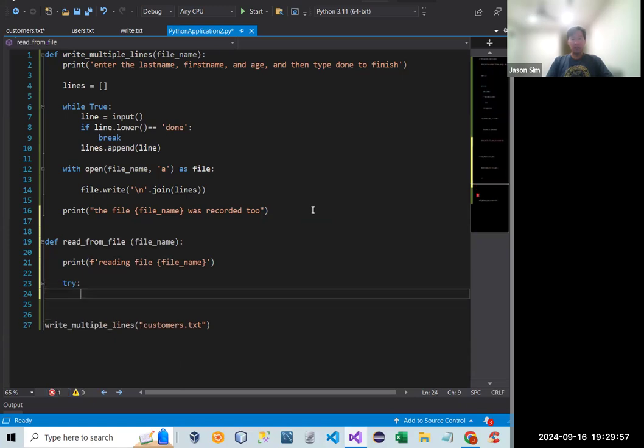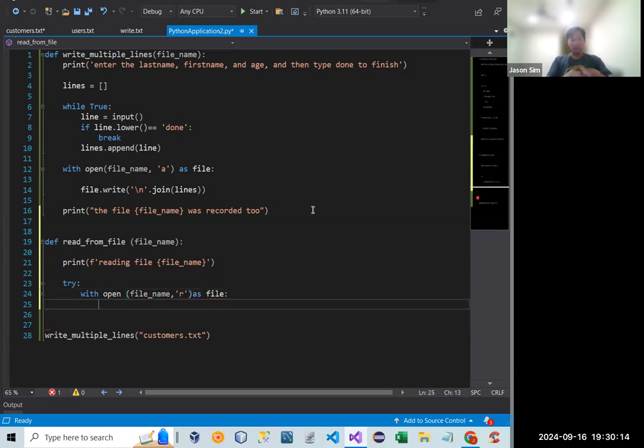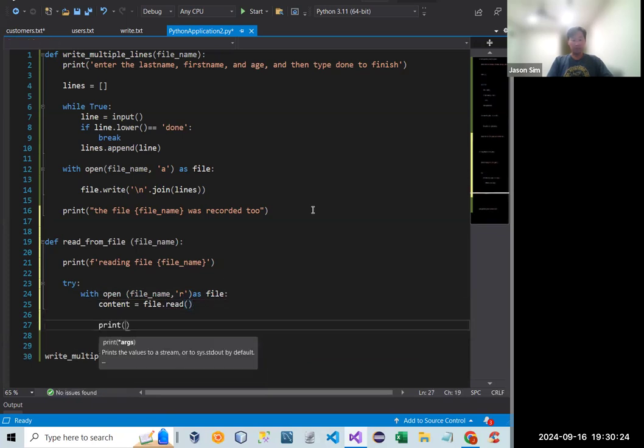The try statement basically says try a batch of code. Here we're going to say I want to try this code here, and this time we're going to put the letter r for read. Same thing here as file. Now I'm going to say content, which is the variable name, and here I'm going to say file.read. So we have a read function now. And then here I'm going to print the content, just like this.